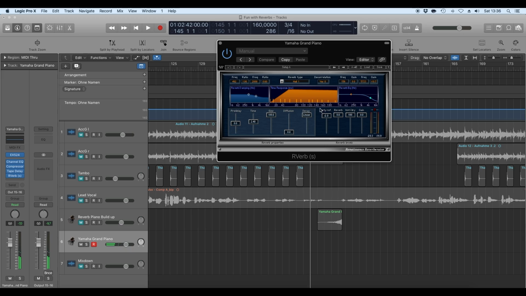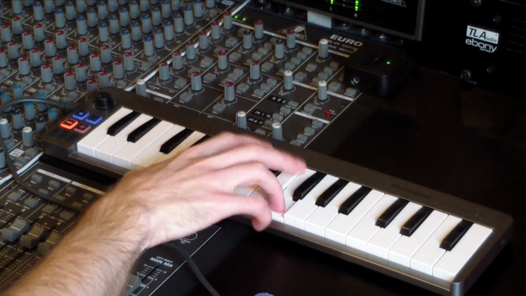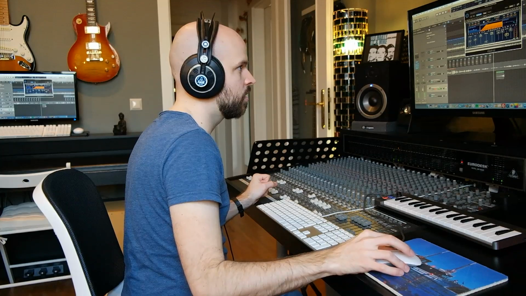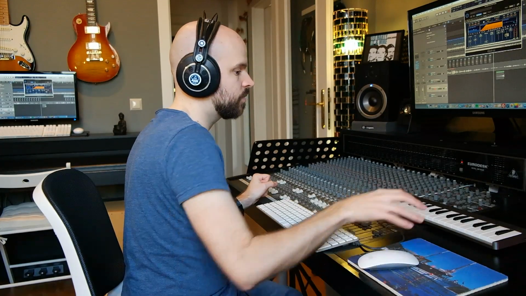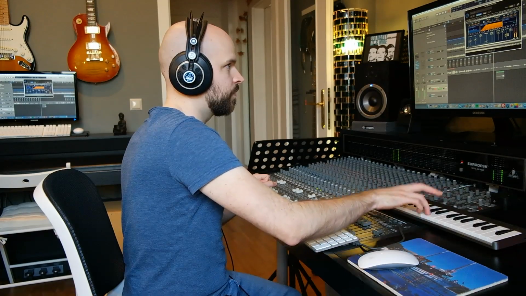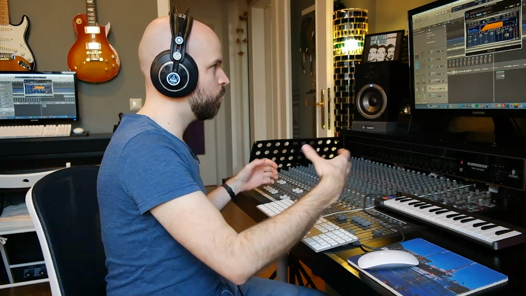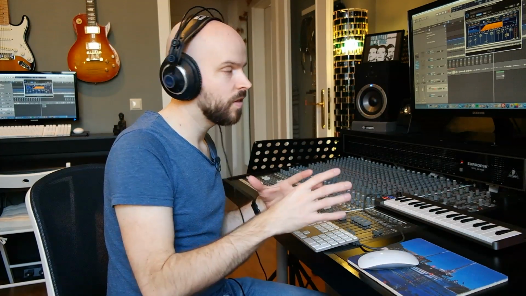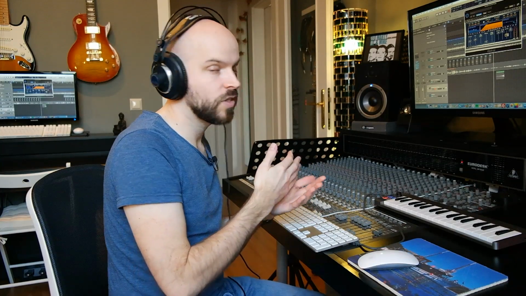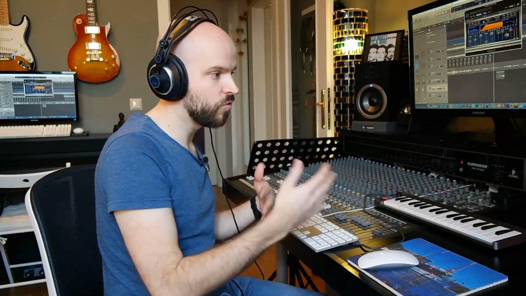So maybe just a little bit too much. Let's push it here maybe to 50. A little bit less. And we want to reverse now the note that we're going to play. So it's just a sustained long note, and we're going to reverse that.